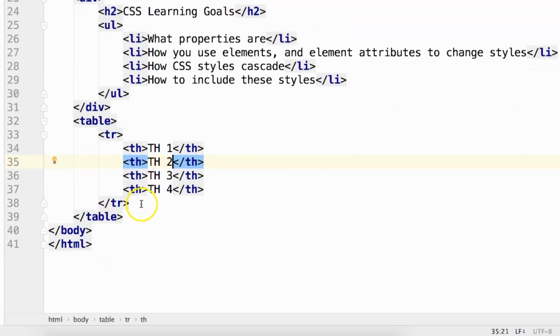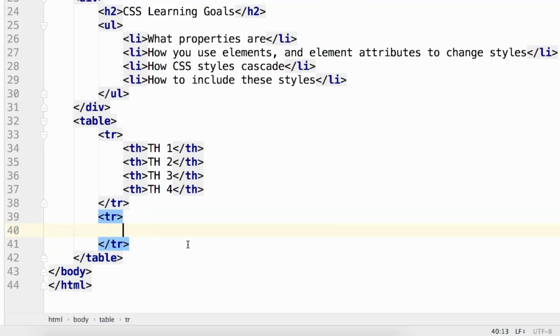Now we have 4 table headings. Next, we're going to create table data. Table data is just TD. We'll follow the same conventions that we did with table heading. Since this is the row 1, we'll do it with 1 in the first position. And since it's the position 1 of row 1, we'll put a 1 here.